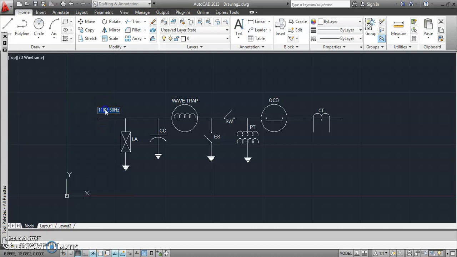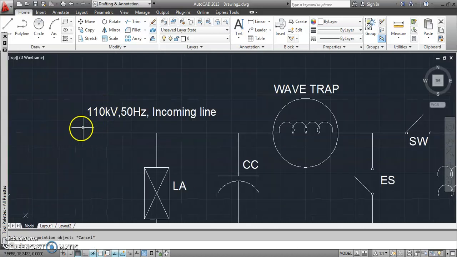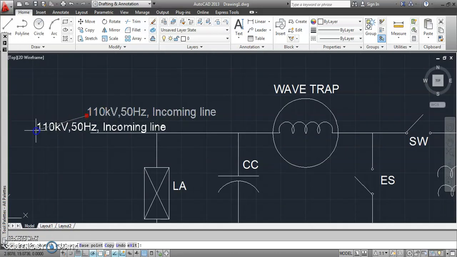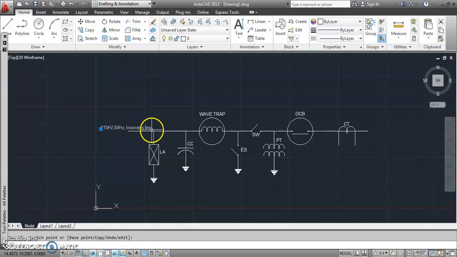Okay, now it has highlighted. You can press kilovolt over here. Also, you can write down 50 hertz, comma incoming line. No, I'll just write incoming line. Okay, incoming line. See, it's so simple. And how to place this? Just zoom in and place anywhere at desired location. Okay, and press escape.